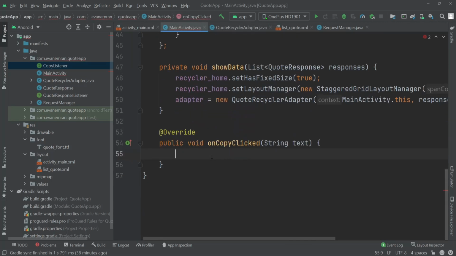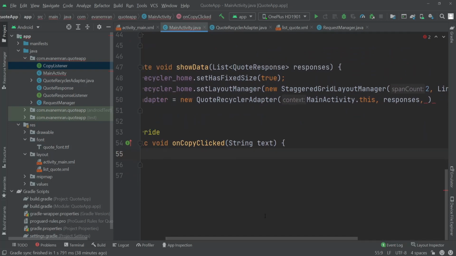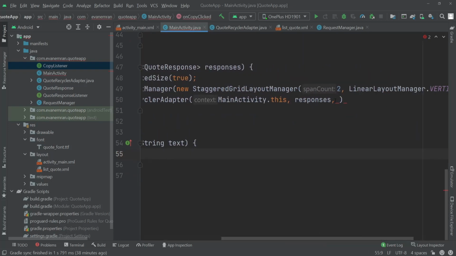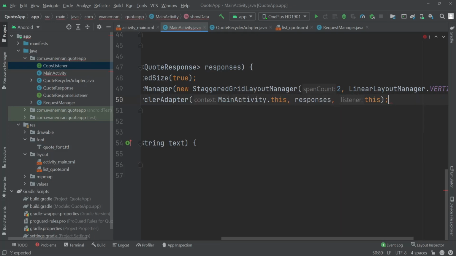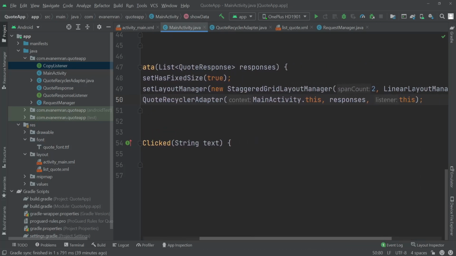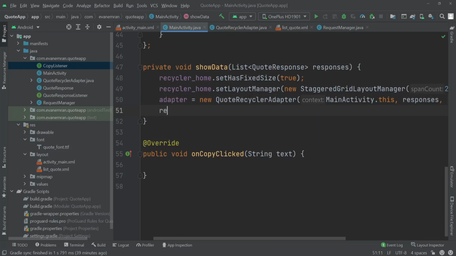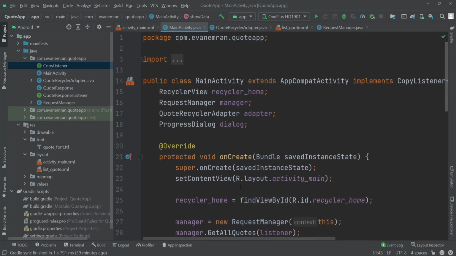So here we got this onCopyClicked method inside our main activity, and then we'll go right here inside our adapter, what we wrote here. So for the third parameter we'll then pass just this. Okay, and after that we need to attach this adapter to our recycler view. So for this I'll go to a new line and I'll write recycler_home.setAdapter and we'll pass this adapter here. Alright, so I guess our recycler view now should show the data.